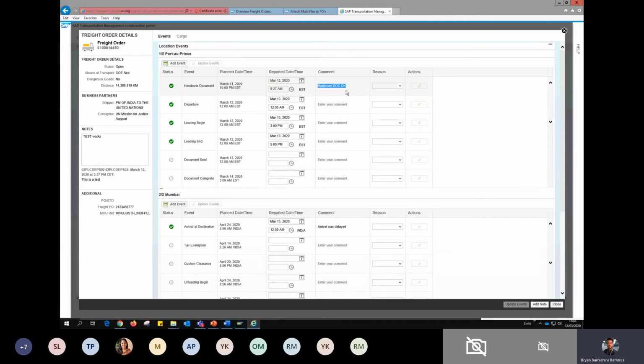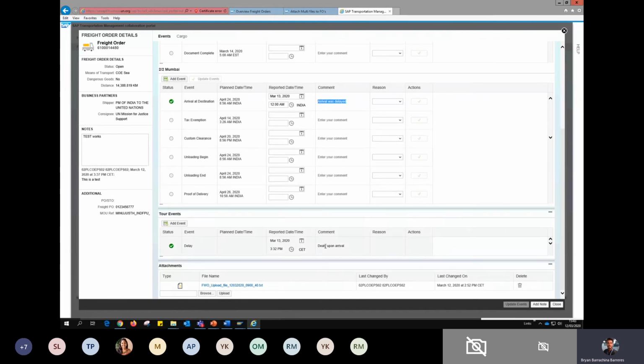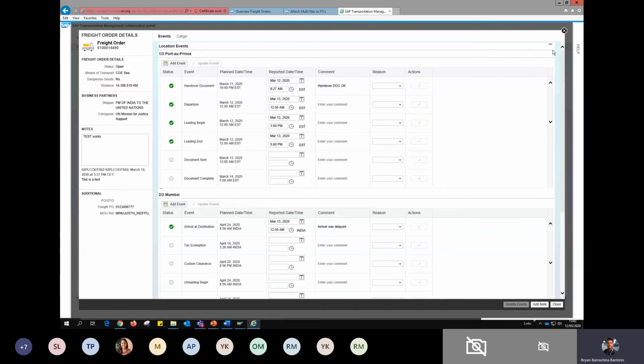Handover document okay. That's what I added in TM. If we look below, arrival at destination, we have the same thing. Arrival was delayed. If we look at the unexpected event, delay upon arrival, these were the messages I was adding to each one of those events. So exactly what we added in TM is how it's visible in CCP.